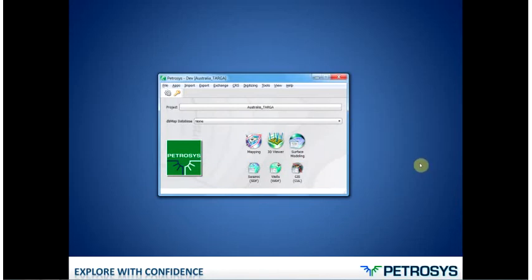For those of you not familiar with Petrosys, this is the main menu. Now the first module that we're going to use today is the mapping module. So I'll just jump in there.